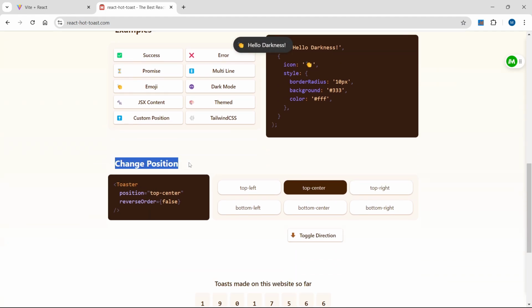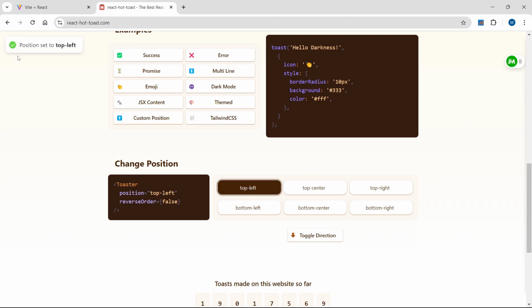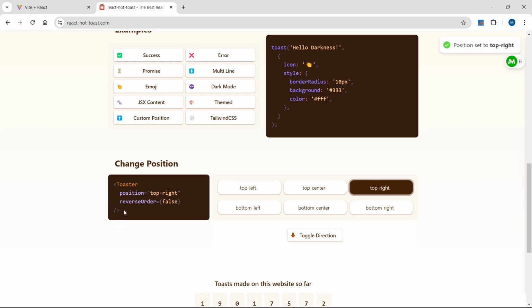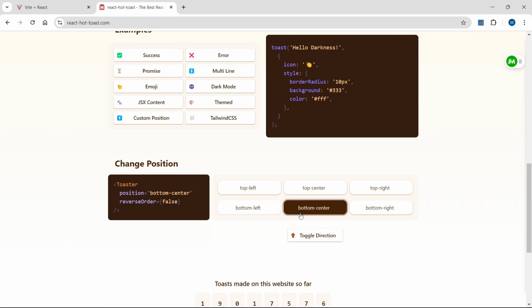And these are the positions. By default, the toaster is located at top center. If you want to change the position of your toast, you can change it here. So you can see top left, my toast is at the top left corner. If you want top right, you can change the position to top right. And you also have bottom left, bottom center, and bottom right.